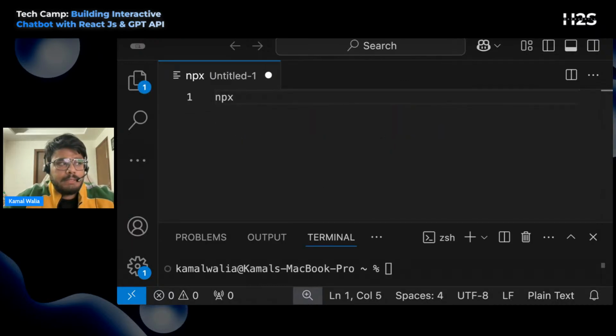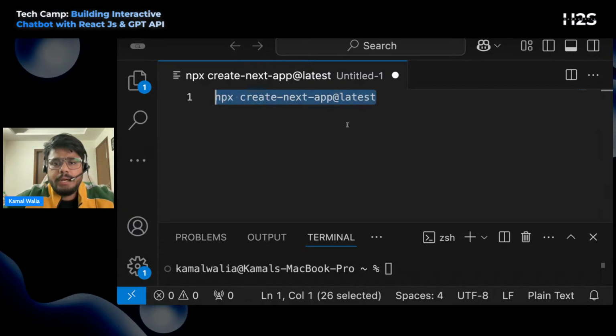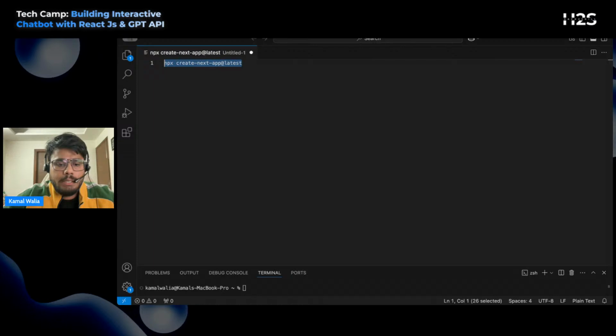So it will be npx create-next-app@latest. With this @latest flag, we are saying that we want to get the latest Next.js app version. Once you run this command, if you don't have Next.js already, it will ask you to install Next.js, and then it will ask you about your project details, like the name of the project that you want to give. So let me run this as well.